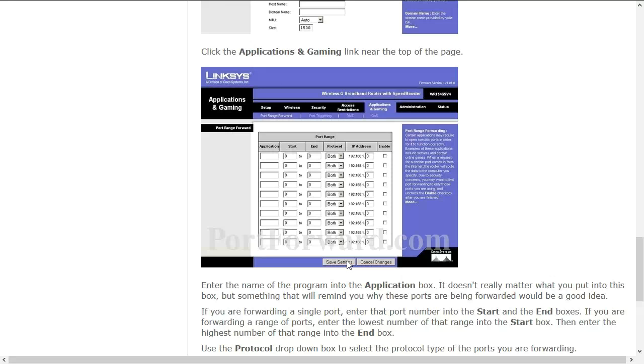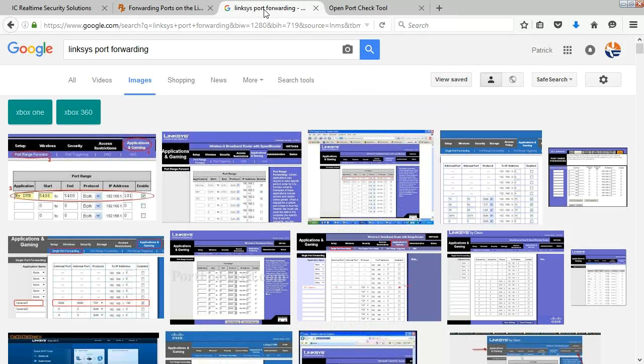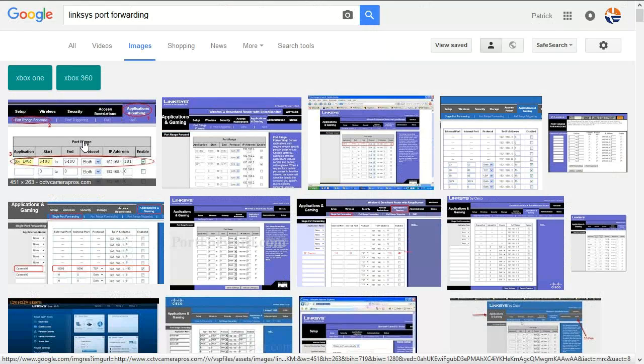But if you run into an application where you're on your own, definitely know that you can go to portforward.com and it will show you very easily how to go in and set up your router for port forwarding. Another really helpful tool is, believe it or not, just Google image search. I can go into Google, go into images, type Linksys port forwarding or D-Link port forwarding or Comcast or Qwest or AT&T, and it will give me a whole bunch of screenshots on exactly how to do what I'm trying to do.